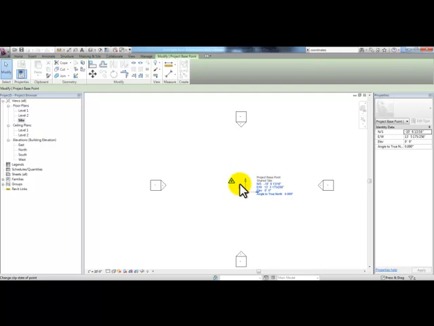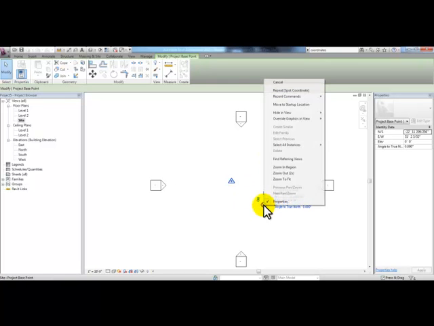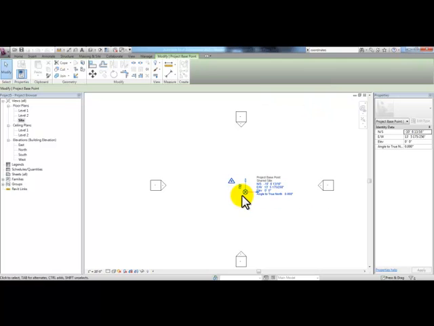If I select this paper clip so that it has a red line through it, then I could move the project base point away from the Revit origin. If I need to bring it back to the origin, I can select it, right click, and pick Move to Startup Location. It's recommended to keep the internal origin the same as the project base point, so I'll go ahead and select the paper clip so that it's clipped.